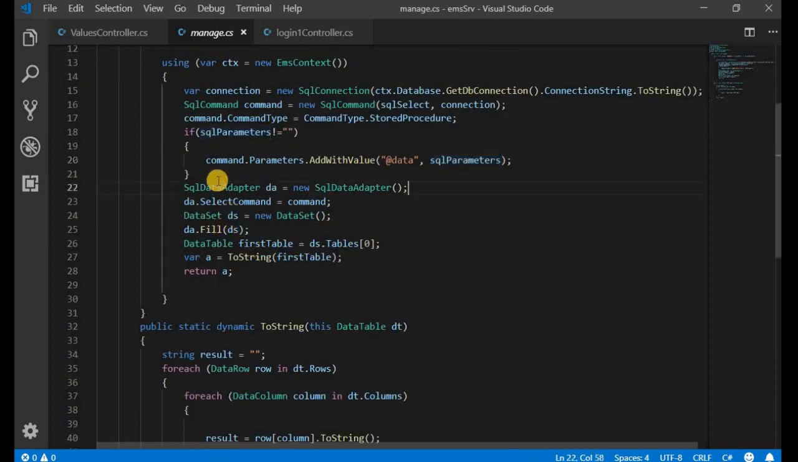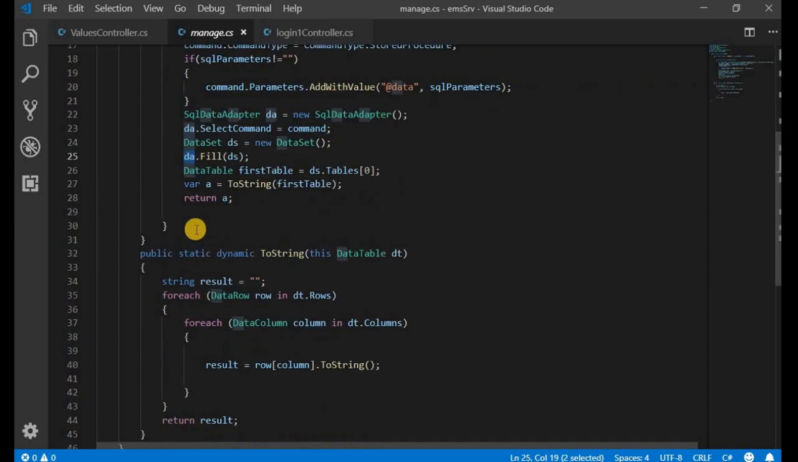Then after that we fill it into a data adapter, and we convert it to a JSON string, which we return to our client.